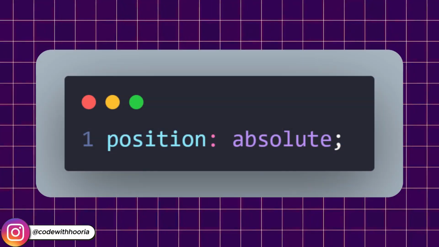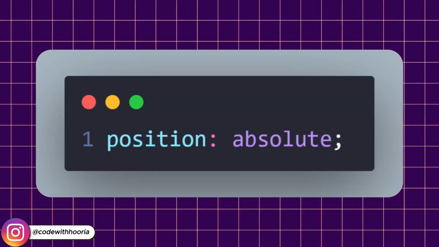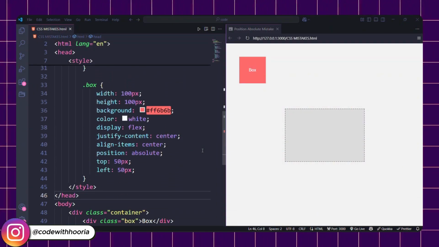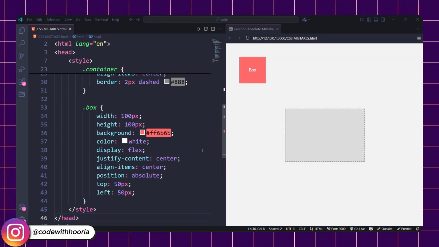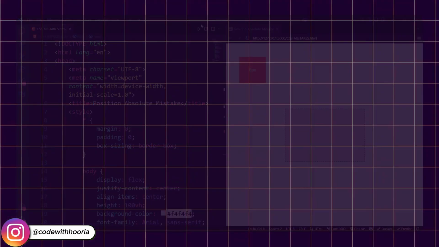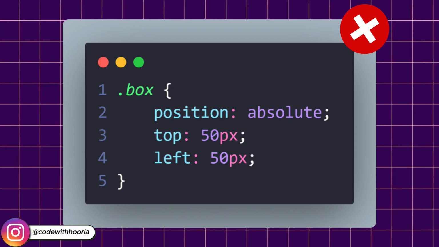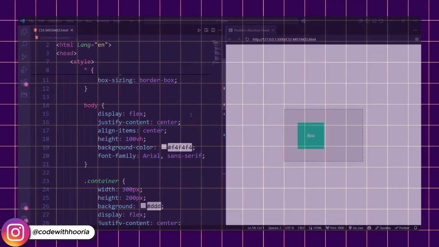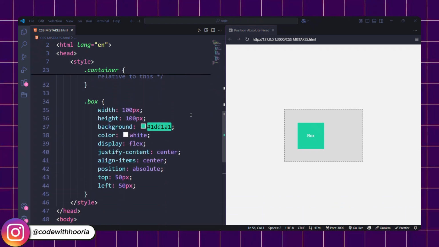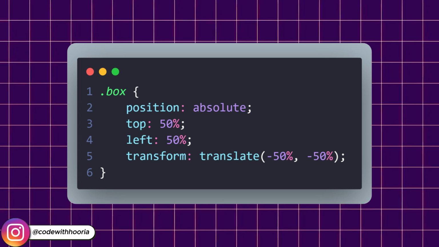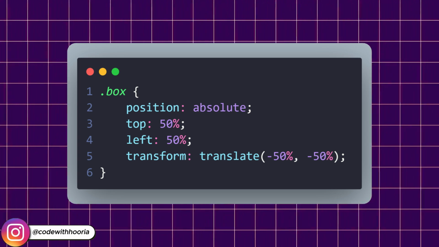You expect it to be exactly where you place it, but sometimes it doesn't appear where you expected. This looks fine, but absolute positioning works relative to the nearest positioned ancestor. If the parent container doesn't have position relative, the element positions itself relative to the entire page, not just its container. Always make sure the parent container is positioned correctly. If you want an element to be centered inside its parent, use this trick instead. Now, the box will always be perfectly centered inside the parent.